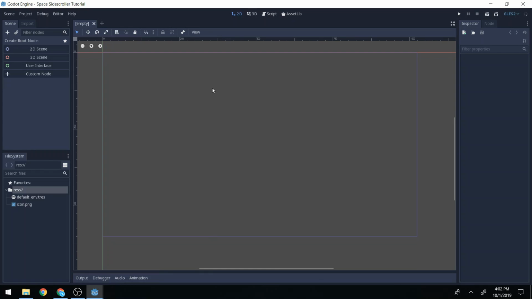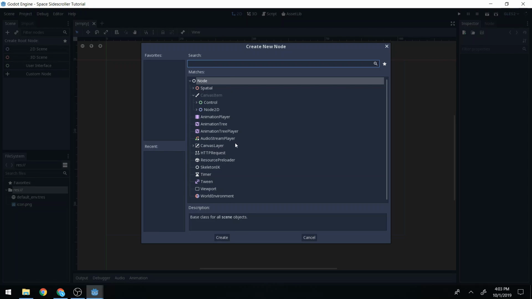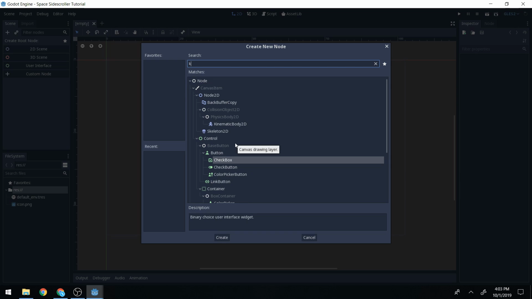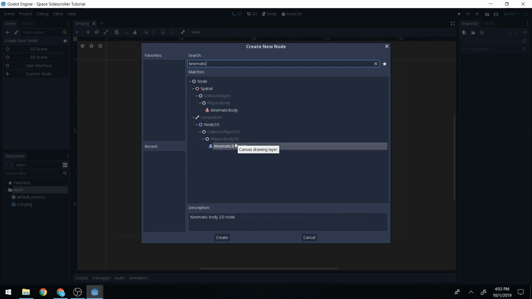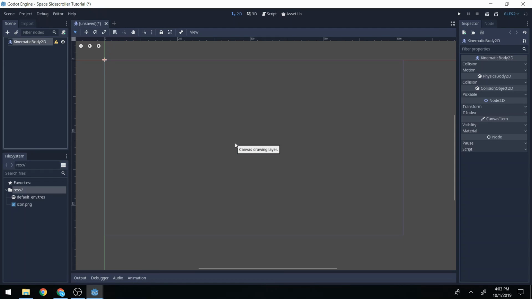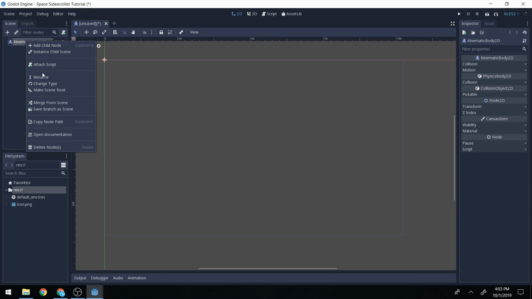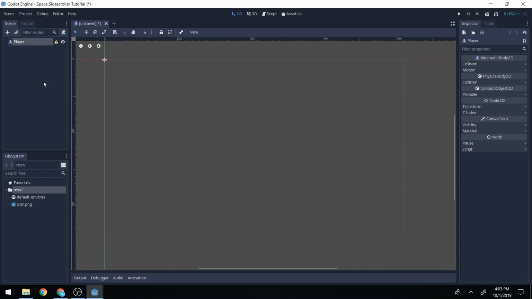Basically everything in this square right here is going to be in our game. Nothing outside of here is going to be in our game. You want all your assets to be inside, unless you don't want them to be on the screen. So we're going to start out by making a root node, and we're going to do a custom node right here. We're going to do KinematicBody2D. Essentially this is a physics body that will react and move and collide with other physics objects. This is going to be our player. Right click it, rename it, and call it Player.